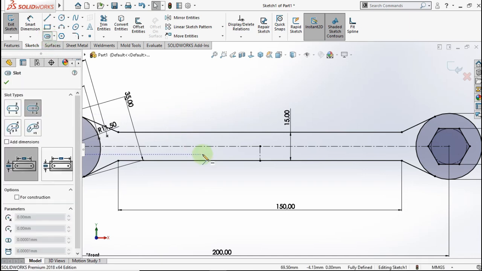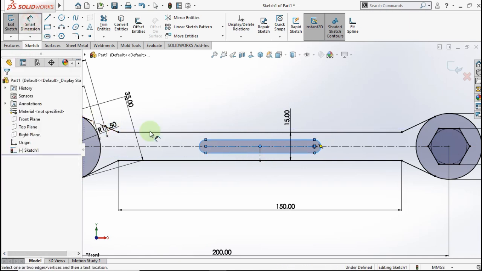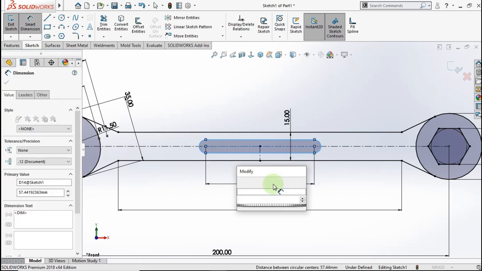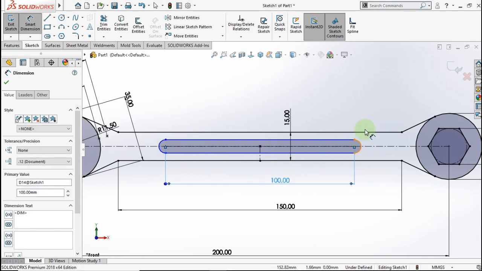Active Slot, click from this point to this point. Active Smart Dimension, make the slot length 100 mm, and make this radius 5 mm.